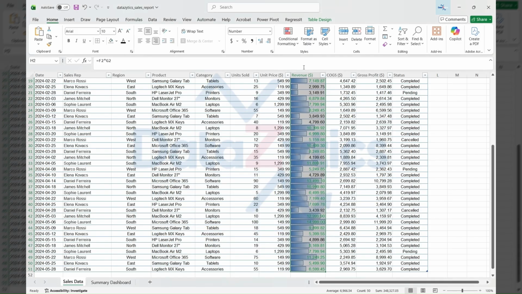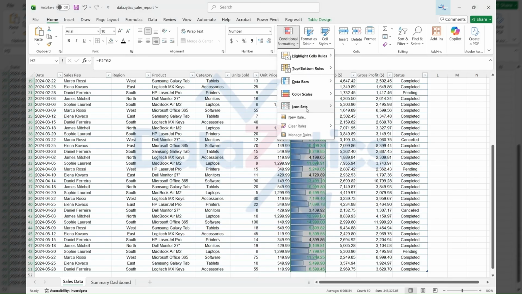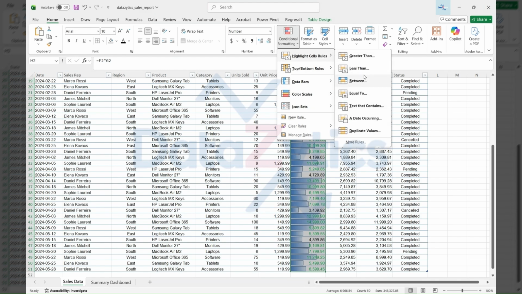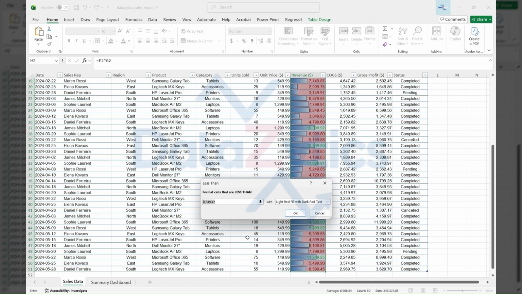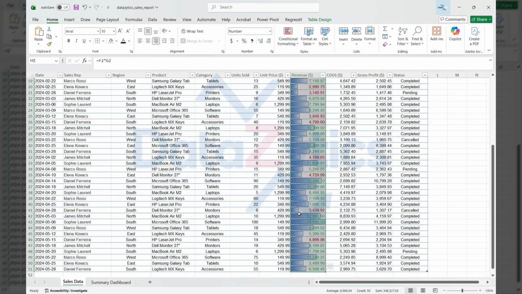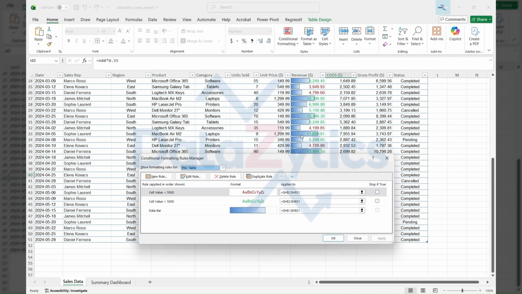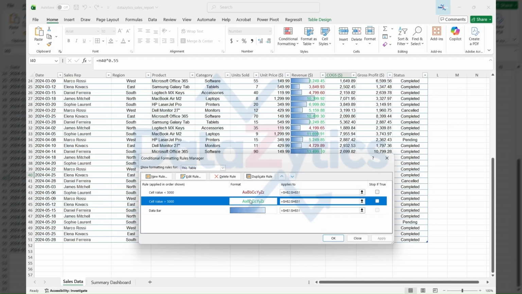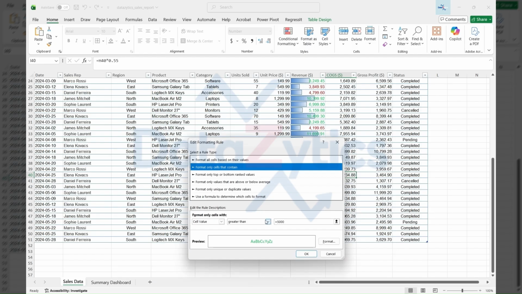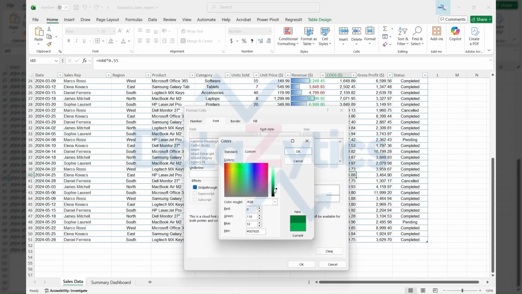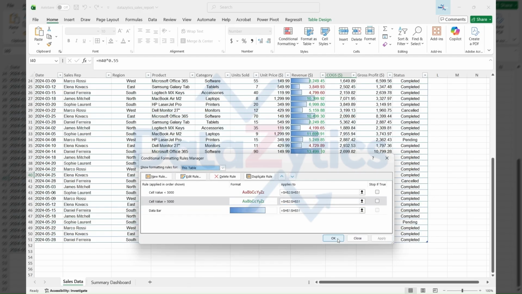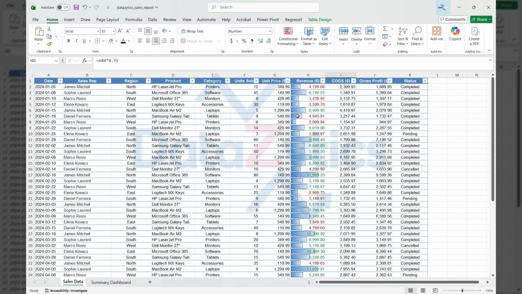Now I'll repeat the process for values less than 5000. I'll go to Conditional Formatting, choose Highlight Cells Rules, select Less Than. I'll type 5000 and choose the red text option, then click OK. I would like the green color to be slightly darker, so I'll go back to Conditional Formatting and select Manage Rules. I'll select the rule for values greater than 5000, click Edit Rule, and change the font color to a darker shade of green. Then I'll click OK, Apply, and OK again. Now the dataset clearly highlights values greater than 5000 in green and values less than 5000 in red, making it much easier to quickly interpret the revenue performance.